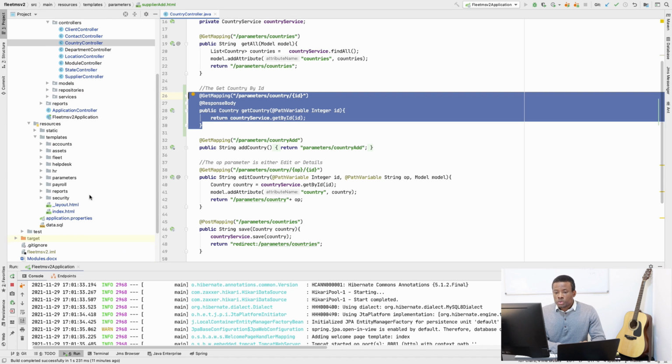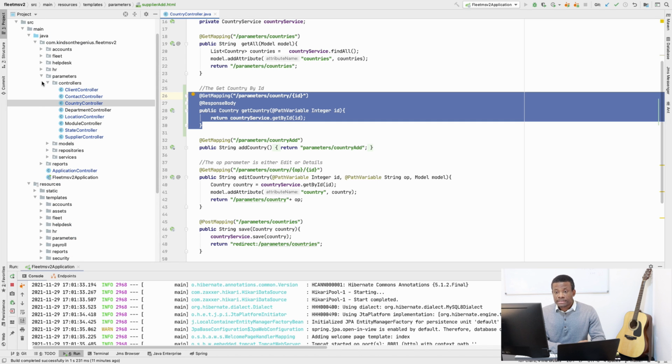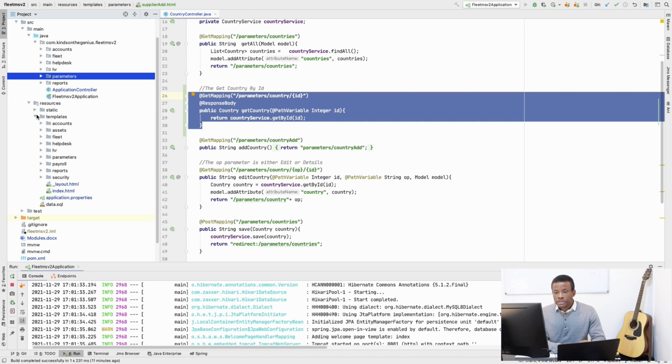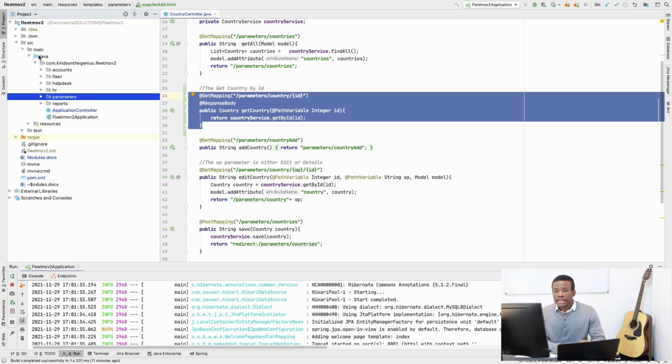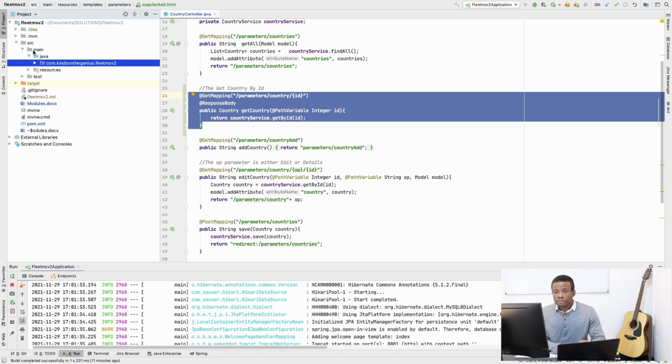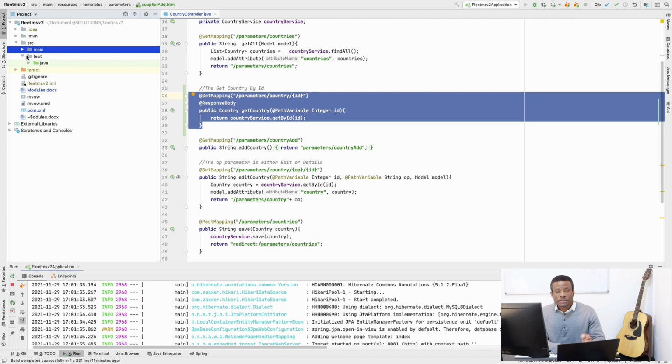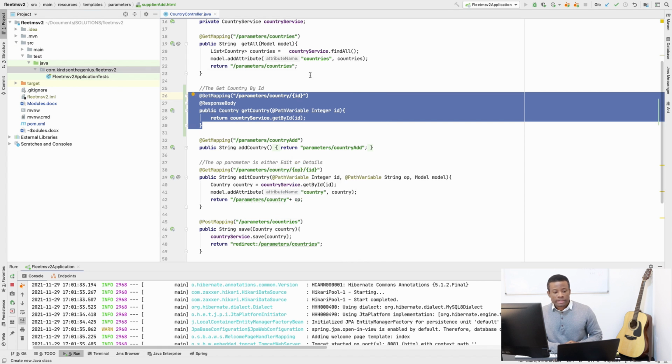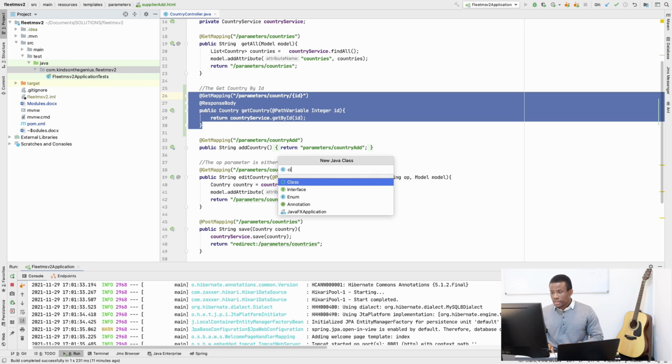Now I'm going to go to the tests folder. You can find the test folder if you go to SRC. Actually it's not under main, but SRC tests, and you can see here. So I'm going to create a new Java class, and I'm going to call it country tests.